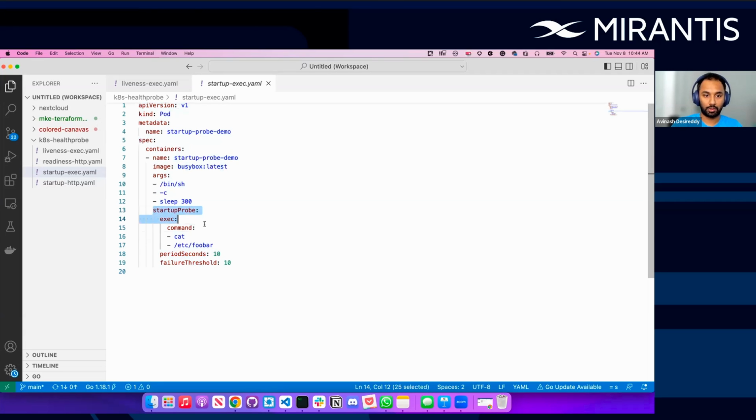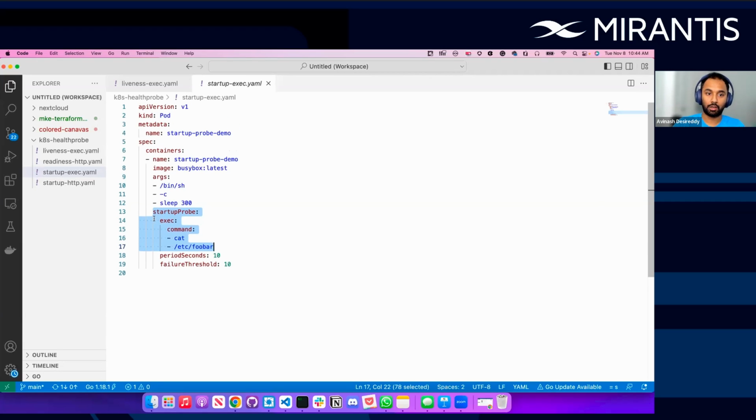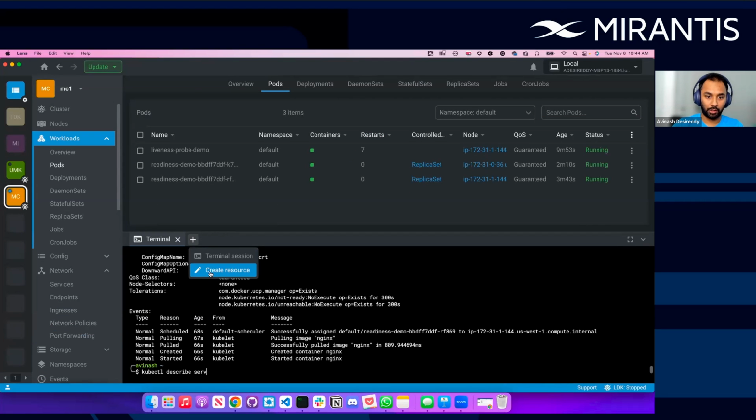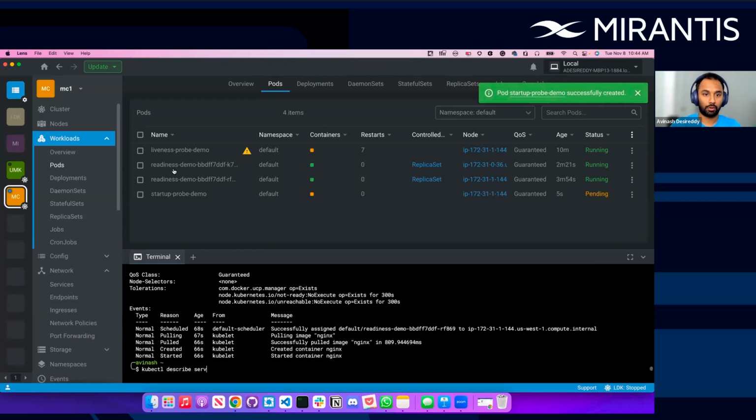Since this particular command verifies if our container successfully started or not, based on what is specified here, the startup probe will fail continuously, and then our pod will be in the restart loop. Let's create resource, paste the YAML file and click create. Okay, and we have the startup probe here.